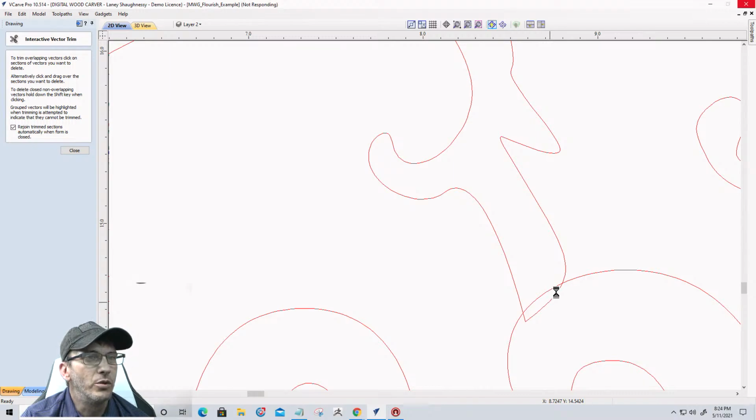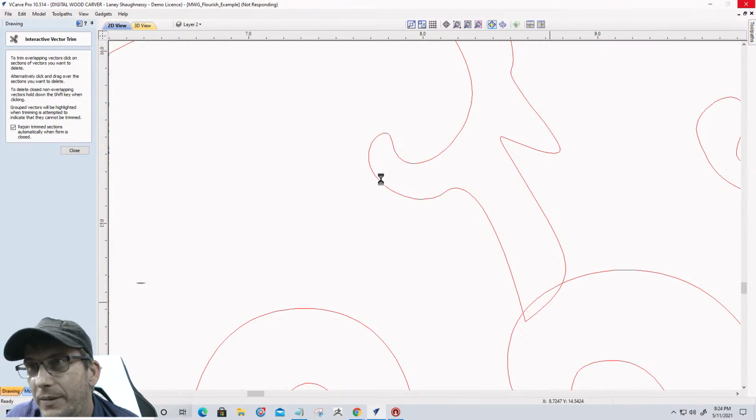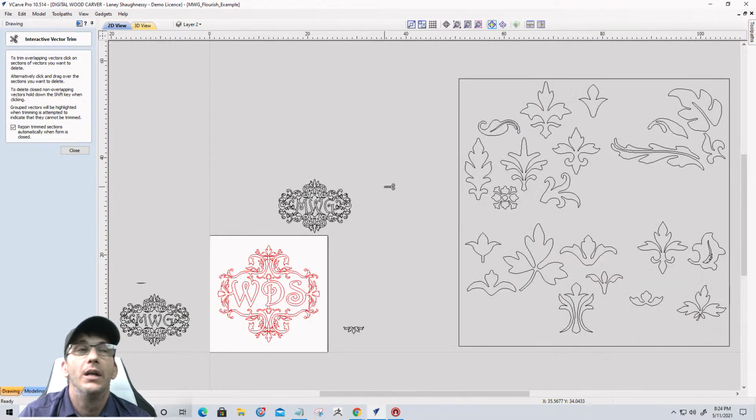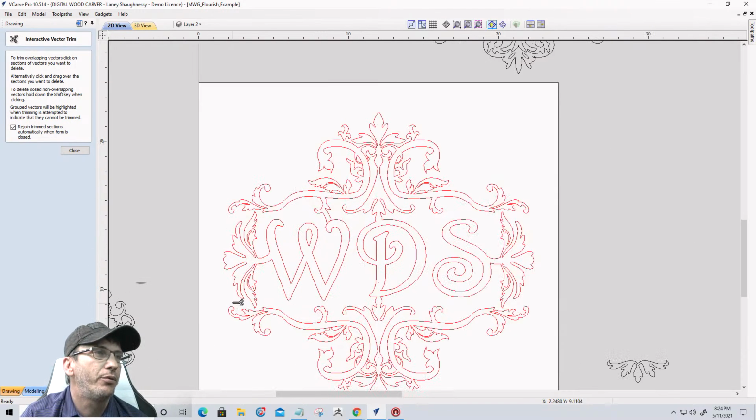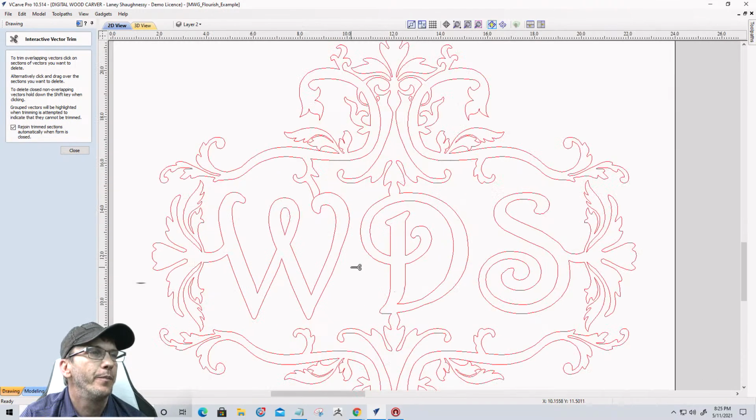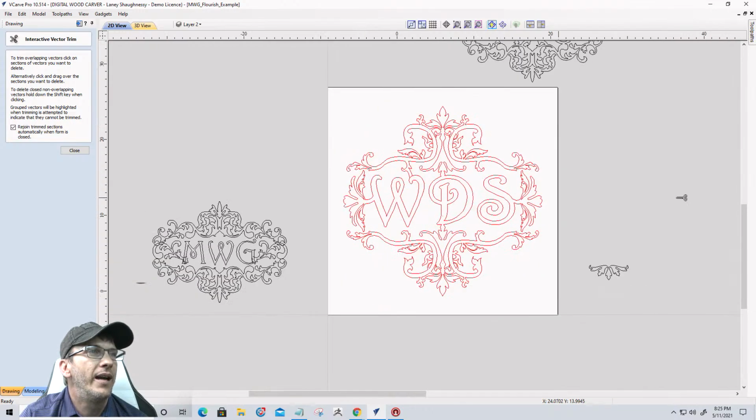All right, trim tool. Bear with me, my trim tool's acting up, guys. Hold on a minute. Profile cut. How are you going to cut it out as a profile cut? Going to cut it all the way out.